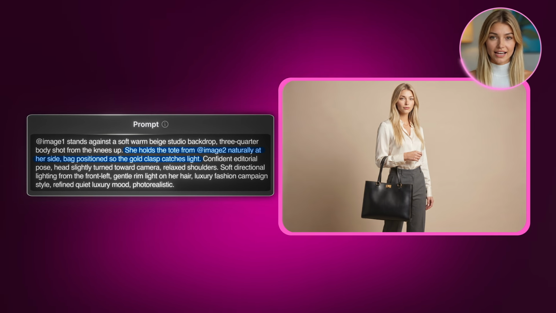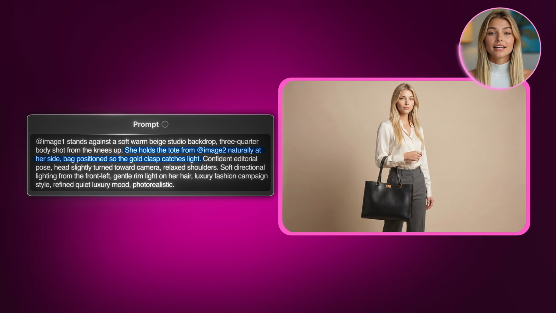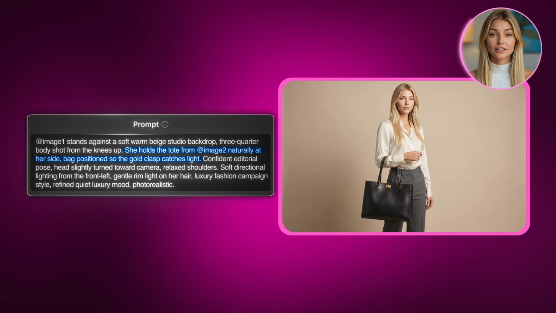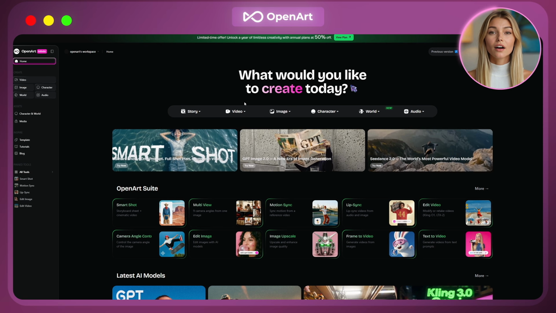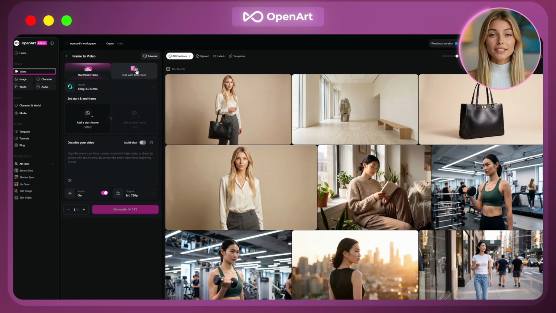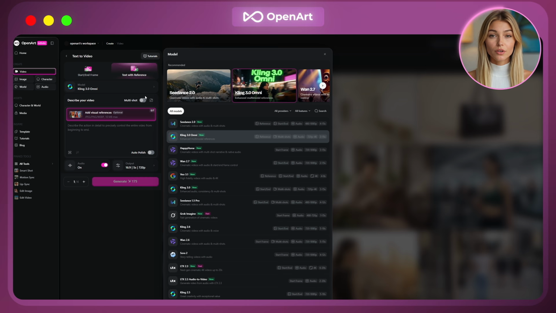That didn't happen by accident, it's actually in the prompt, and it is the kind of small detail that makes the whole thing feel intentional rather than just placed. Head back to the main OpenArt dashboard and this time click on Video. Once you are inside, press on Text with Reference and switch your model to Seedance 2.0.